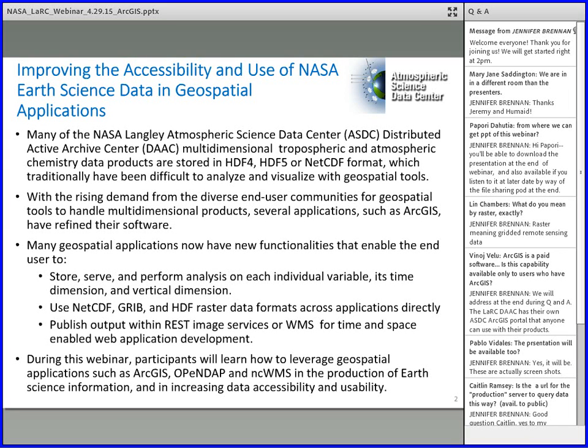Starting, the ASDC is increasingly seeing users trying to access their data products using open source and commercial geospatial tools. Due to the formats many of these data products are in, mainly HDF4, HDF5, and NetCDF, these tools have not worked well with these data products in years past. Many geospatial applications, such as ArcGIS, are now building more functionality to support these scientific data formats.